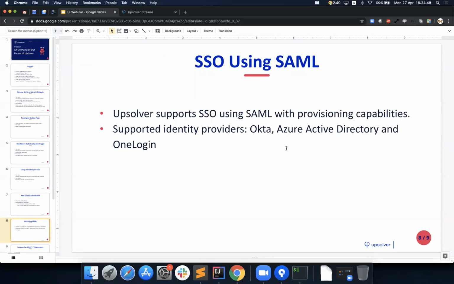Next, this is something that again came up a lot with different users. So we added support for single sign-on using SAML. It also has provisioning capabilities. So basically, you would integrate us with your Okta, Azure Active Directory, or OneLogin identity provider.